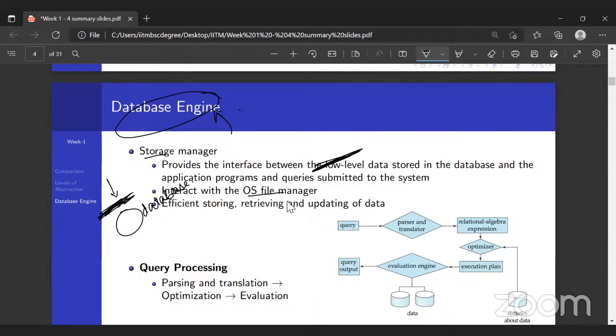PG admin is an integrated software. I hope you differentiate those. Like PG admin, Postgres, other software may be there for management of the database, no? Yes. This is the basic structure: storage manager, query processing, and transaction management for the physical level, how it is working. Okay, got it.